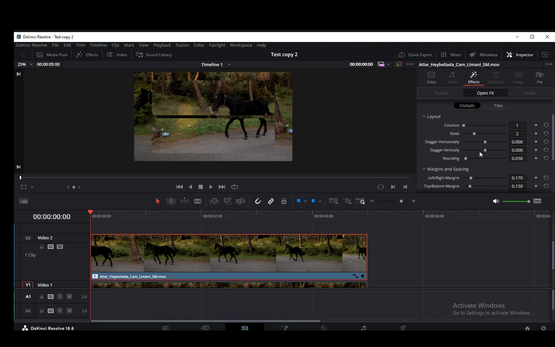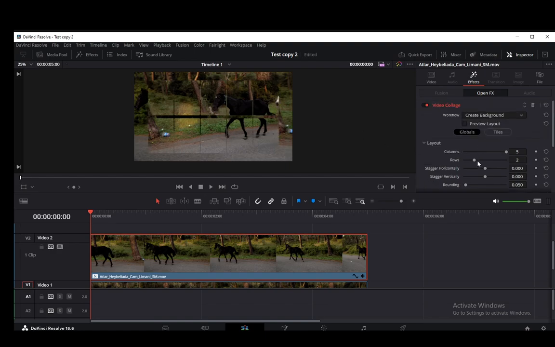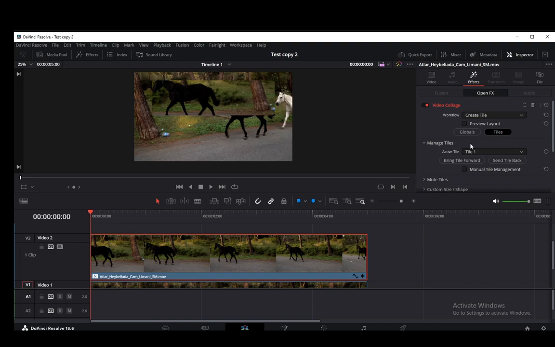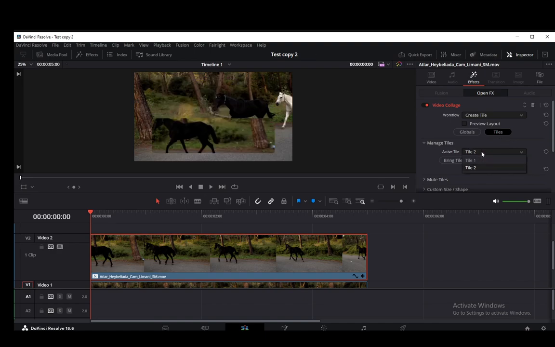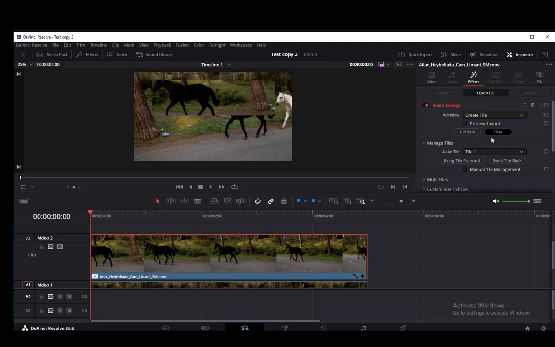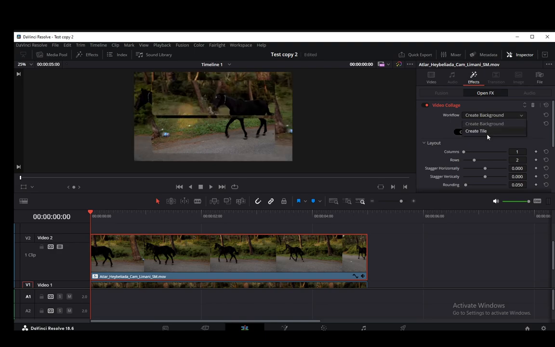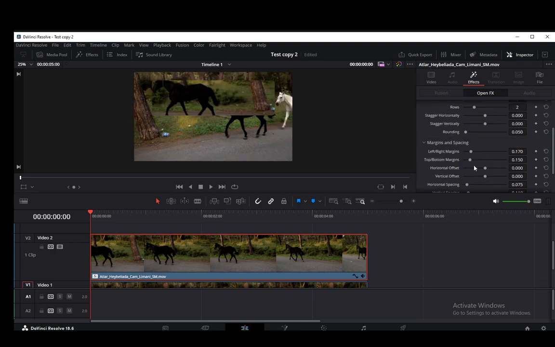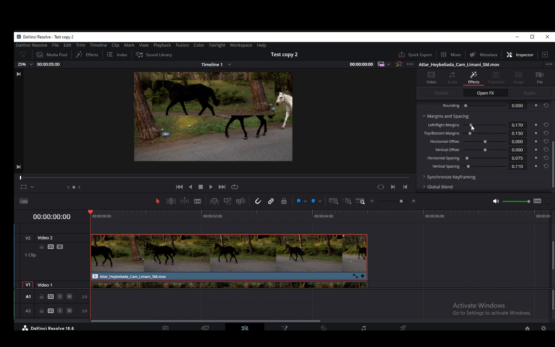Now what I'm going to do is go and click, whoops, I just accidentally increased the column number. You can then go to create a tile and press tiles. As you can see, you can select which tile you want your top footage to be in. I'll select tile 1, and if you go back into globals and click create background or create tile, you can then go down and under margins and spacing, resize the video to your liking.